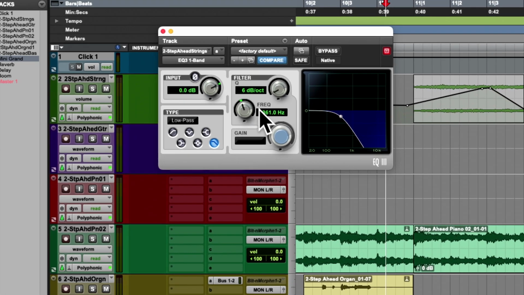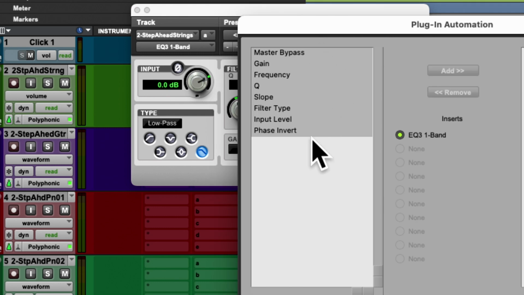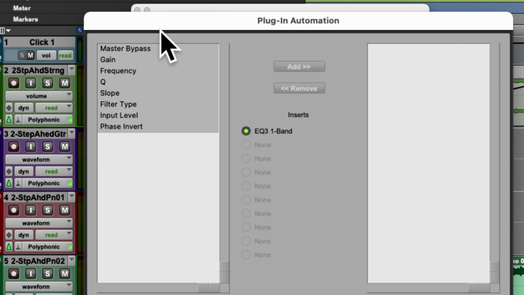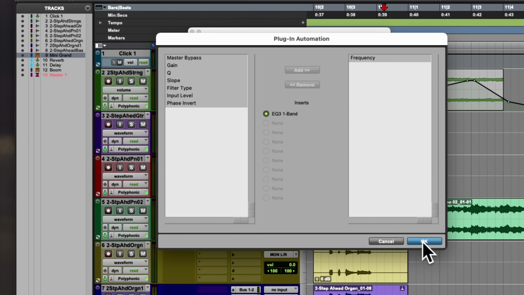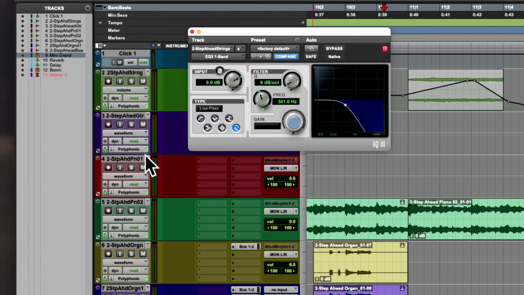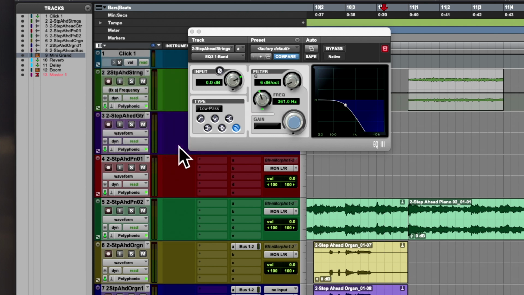So the way you do that is to go up to where it says auto here, and you click on this. And you'll see here frequency. So highlight that and add that. Hit OK. And now if we go here to our track view selector, click, you'll see that there's now a lane for the EQ3 one band frequency.